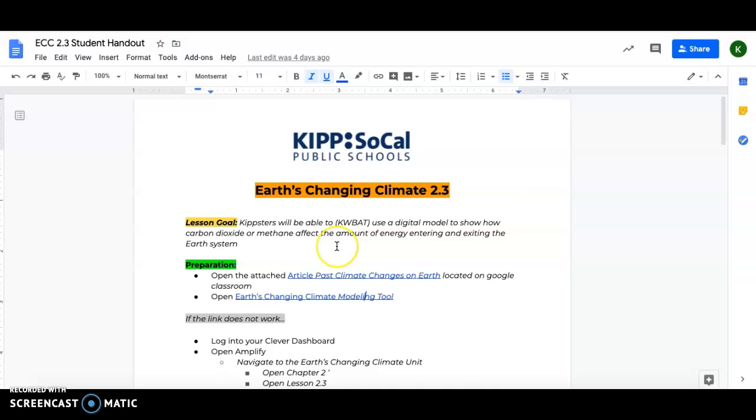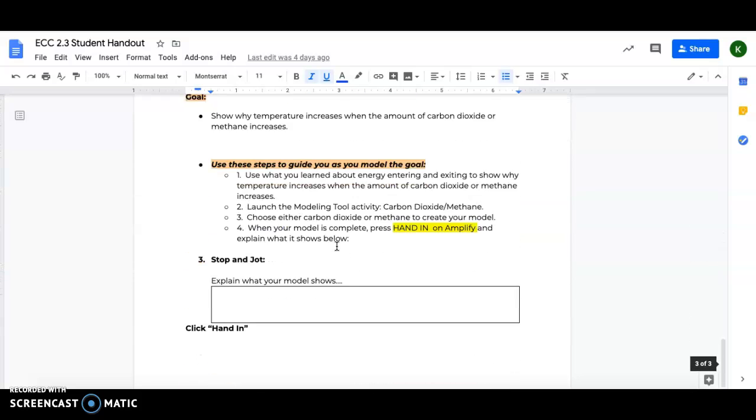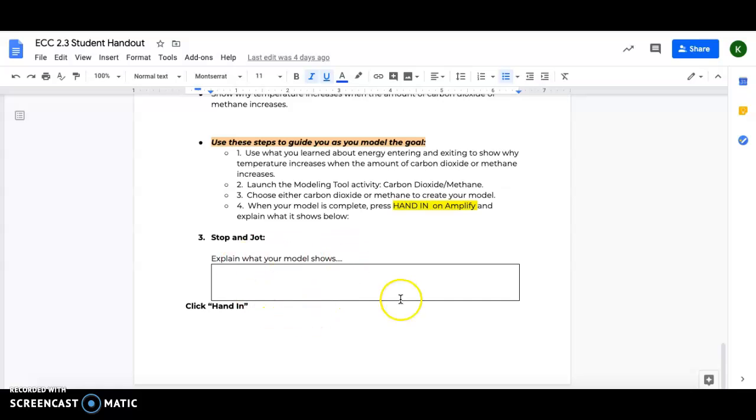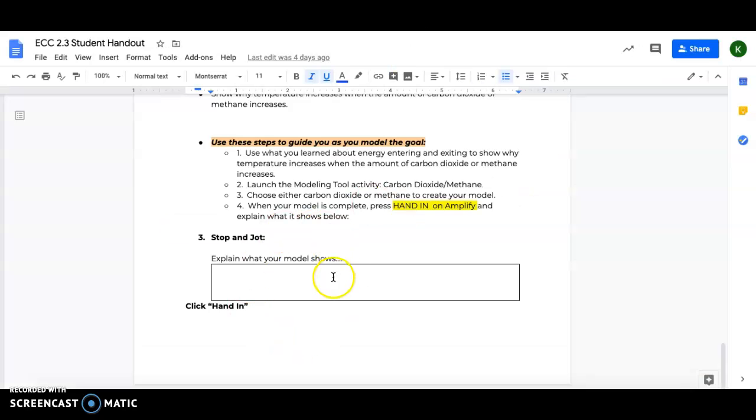Okay, so it's 2.3. I'm going to scroll down to the bottom so we can see what it looks like. You're going to be answering some questions about the reading, and then when you're done, you're answering a question about what your model shows on here. So it's asking you to do something about the model. I'm going to be grading from here. So don't worry about the stuff where it says hand in on Amplify.